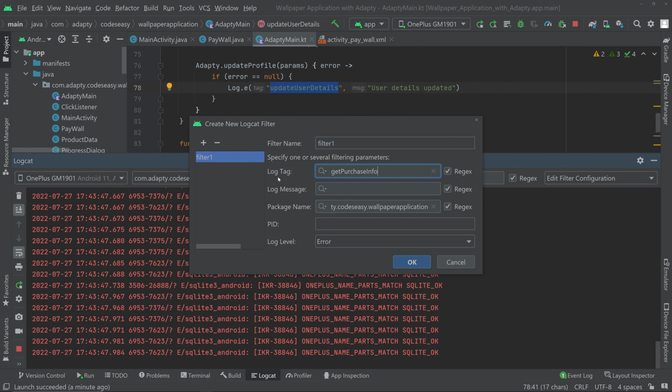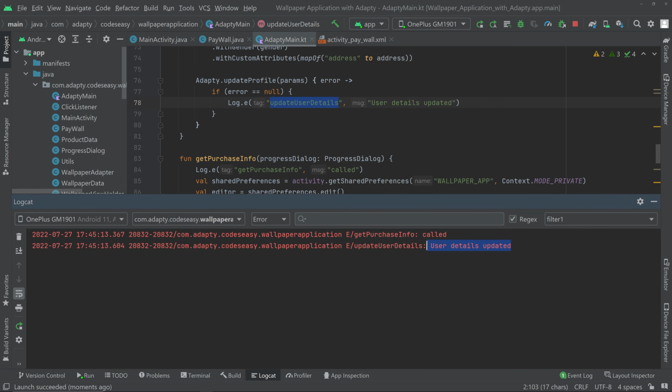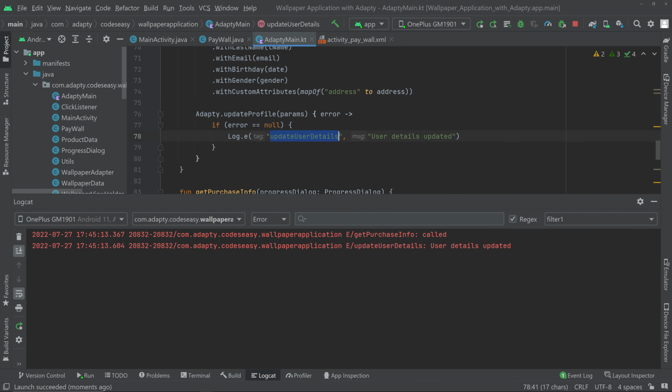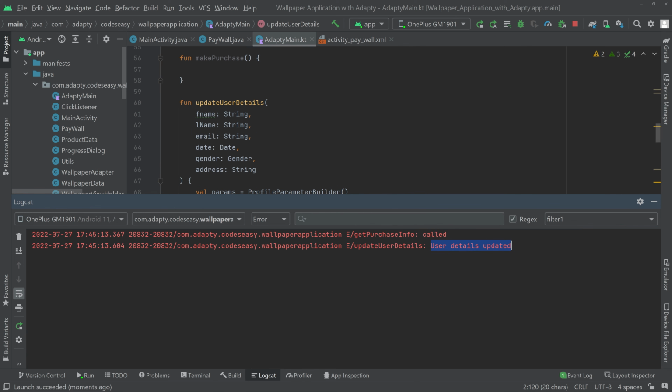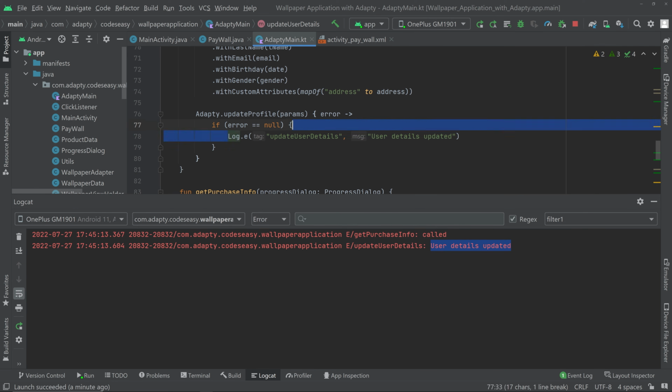So to add more tags to the filter, you can simply tick this regex option and then give an or, then paste the next option. You can do that likewise. Now, when we try running, you can see the filter is working properly. You can see the getPurchaserInfo and update user details are only showing, and we have only logged those two tags. So you can see the user details updated. That means the function update user details has been called and it has been successfully executed.